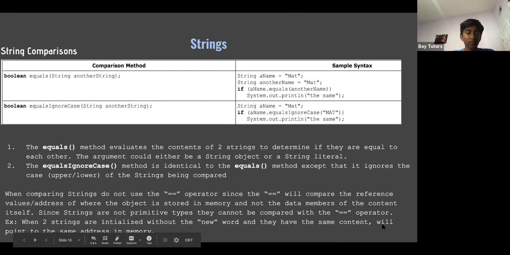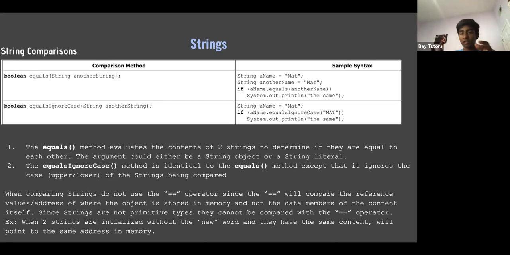So the first comparison method, if you want to compare a string to another string to see if they're equal, is the equals method, which is essentially a Boolean that will evaluate the contents of two strings to determine if they're equal or not. It's pretty self-explanatory. Look at the example: string aName is equal to Matt, string anotherName is equal to Matt. If aName dot equals anotherName, print out the same.